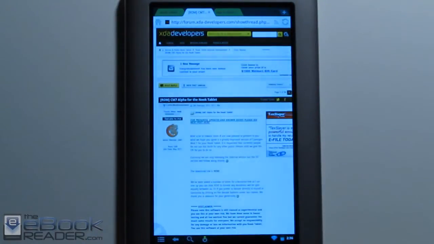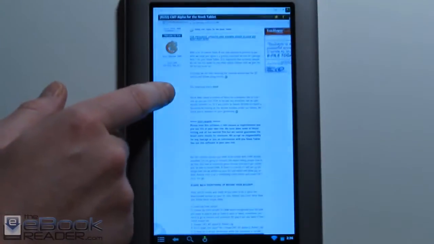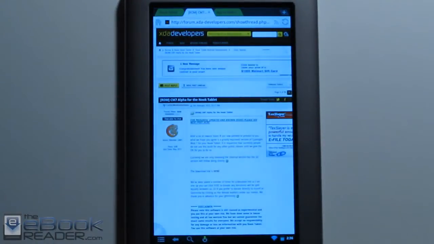Right now it's just for internal installs. They'll have the stock or the SD card method here pretty soon, so you'll just be able to stick it in your Nook and run it off of there. But for right now, we've got to install it internally. I'll show you exactly everything you need to do to install CM7 on your Nook Tablet at the end of this video. Right now, I'm just going to show you some of the different things that CM7 does.